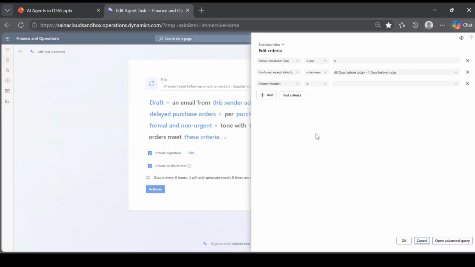Criteria is like a condition where I'm going to ask my agent, whenever this condition is met, bring all those purchase orders to the dashboard and take some actions. We can just play with this. We can set whatever conditions we want. Dynamics has already given three different conditions. We can either eliminate them and add a new condition here. We have different fields here. These are the different fields we can select.